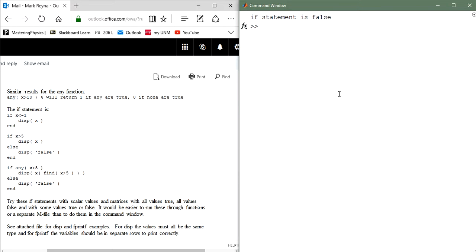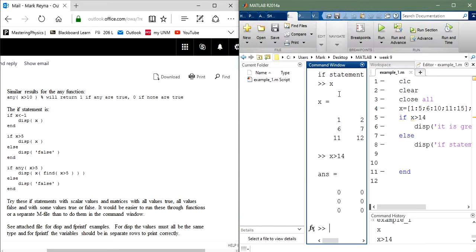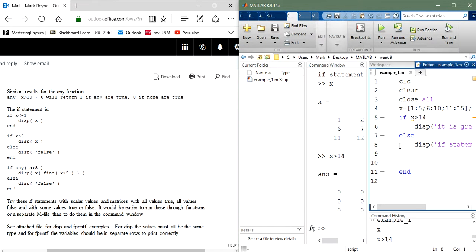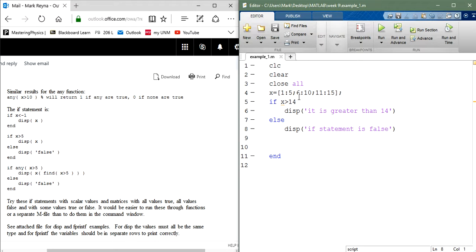Well, let's look at what x is. It said, is x greater than 14? Well, it has to be true for every single value in there, not just one, for all of them. For all of them. That's important. Not just for 50% of them. I could say, is x greater than 2? And since we have just one 0, you're only as strong as your weakest link. Is x greater than 2? It will still just say the if statement is false.